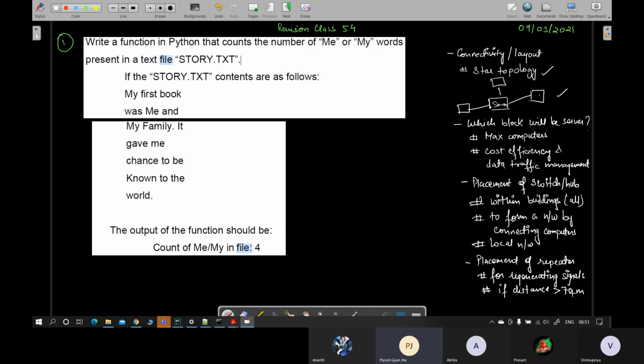So more than 70, अगर the distance between two buildings is there and you have to connect through wire, then in that case in the wire you will have to put a repeater so that the signal is regenerated and a proper signal can reach the building on the other side. ठीक है. So अगर दो building के बीच में the distance is more than 70 meters, then only you will place a repeater.